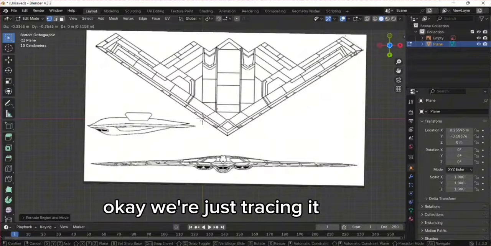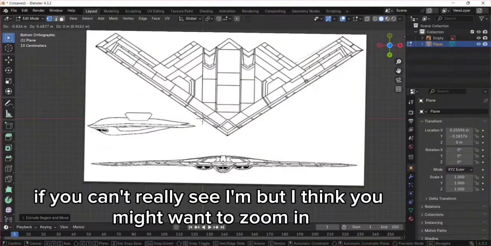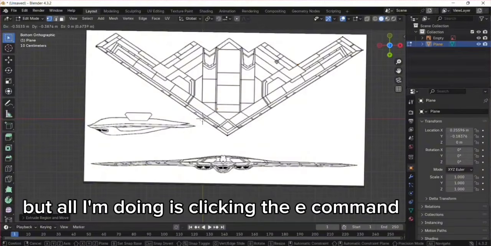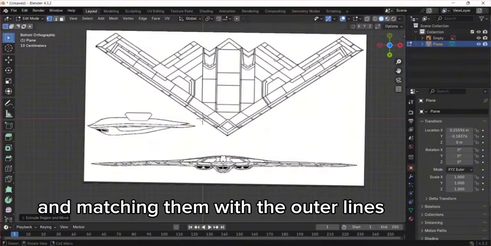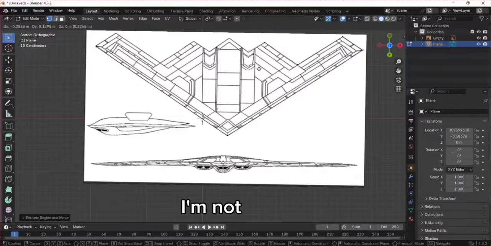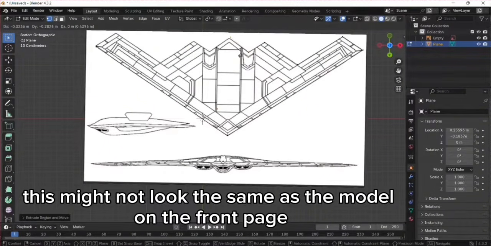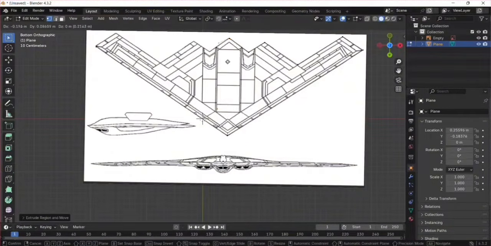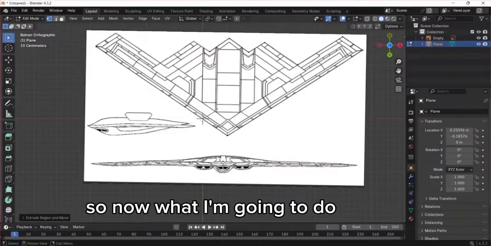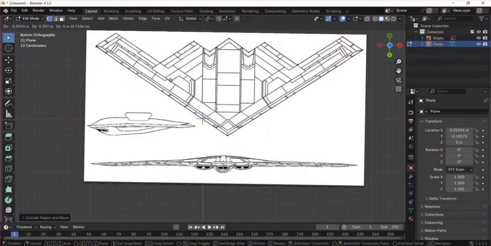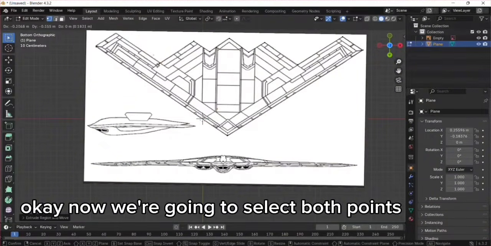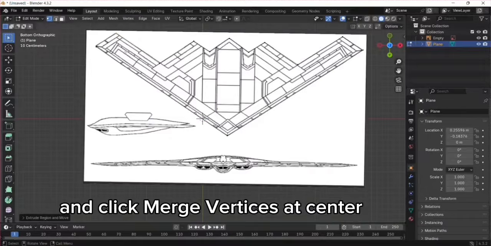Okay, we're just tracing it. If you can't really see, I think you might want to zoom in. But all I'm doing is clicking the E command and matching them with the outer lines. This might not look the same as the model on the front page. So now what I'm going to do, okay, now we're going to select both points and click merge vertices at center.